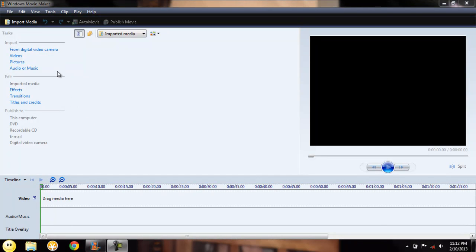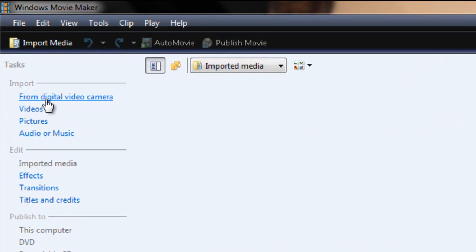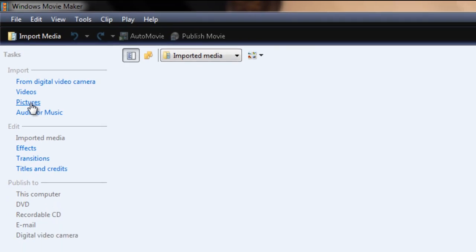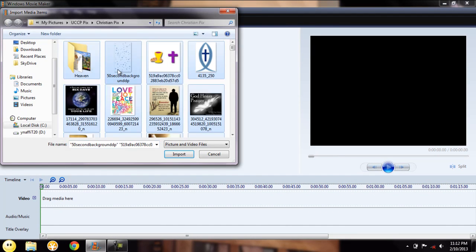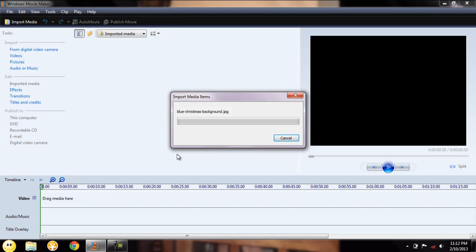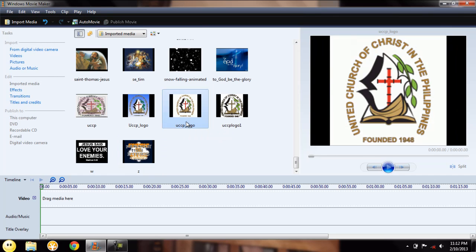First, you need to choose what you want to import. Is it digital video from camera, videos, pictures, or audio? So first we need to select pictures. We browse it in our library, then click import. So here are your images.